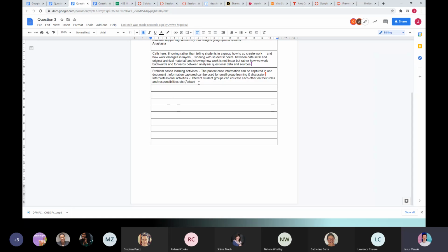Problem-based learning activities. Great. The patient case information can be captured in one document. Information captured can be used for small group learning and discussion, interprofessional activities. Different student groups can educate each other on their roles and responsibilities.